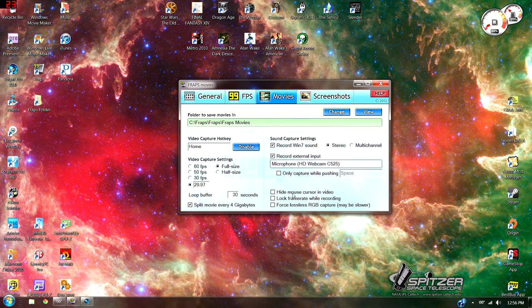And then you can choose to hide mouse cursor. Why would you want to? You can't tell what you're clicking on. Lock frame rate, that's kind of your own choice. I don't like to use it because it can bog down performance, I think. But that just keeps your frame rate locked at a set frames per second when you're recording. And that's only really good if you can run high frames per second. I don't mess with it because whenever I used it, it didn't take very good videos.